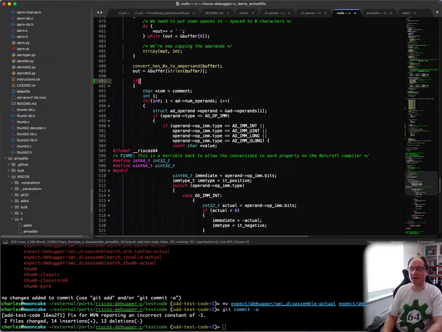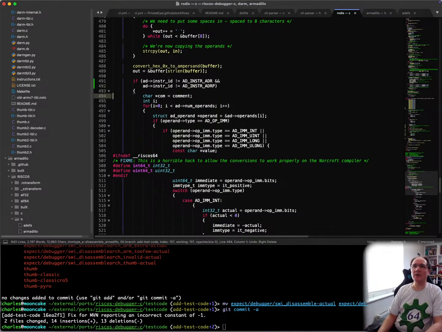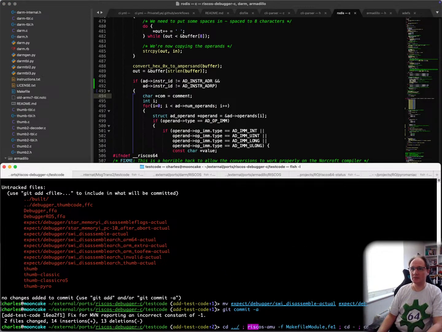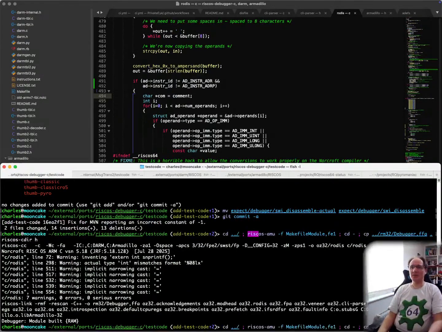and we want to do a conditional now, if AD to instra ID is not equal to ADR and AD to instra ID is not equal to ADRP. Do that. So build that. And then I should be able to run the test of that one.